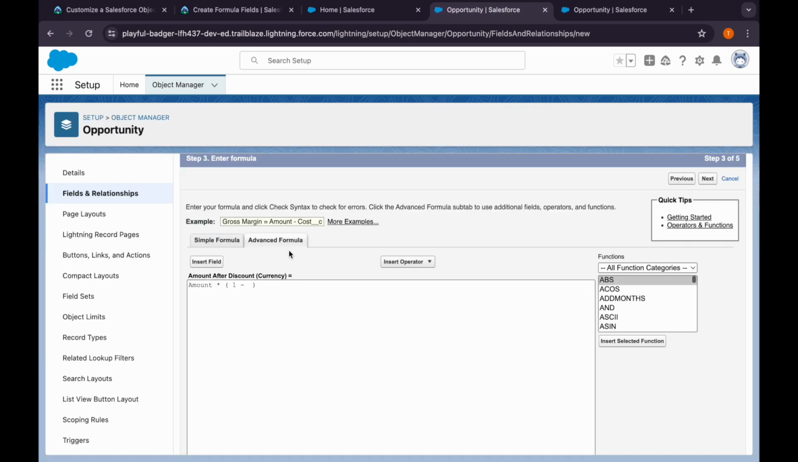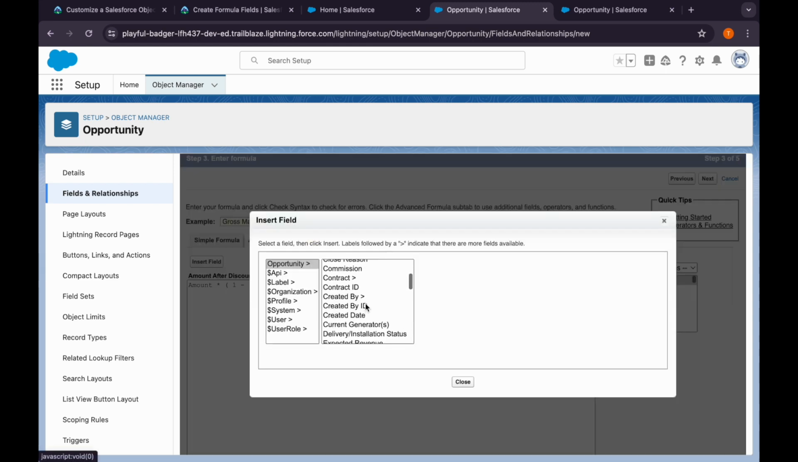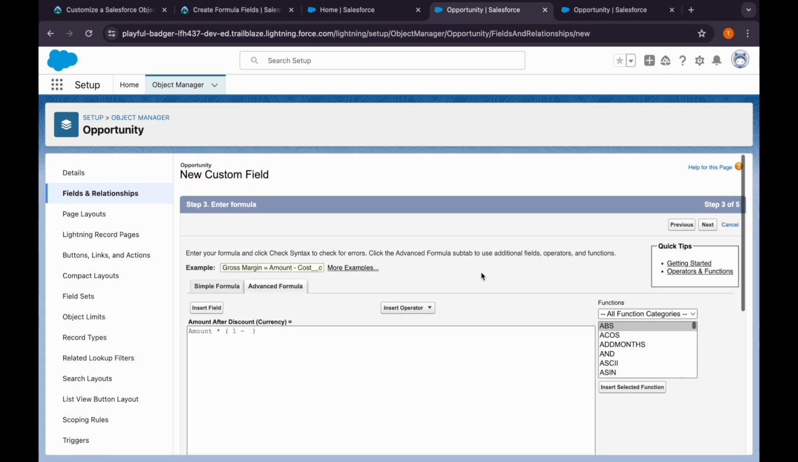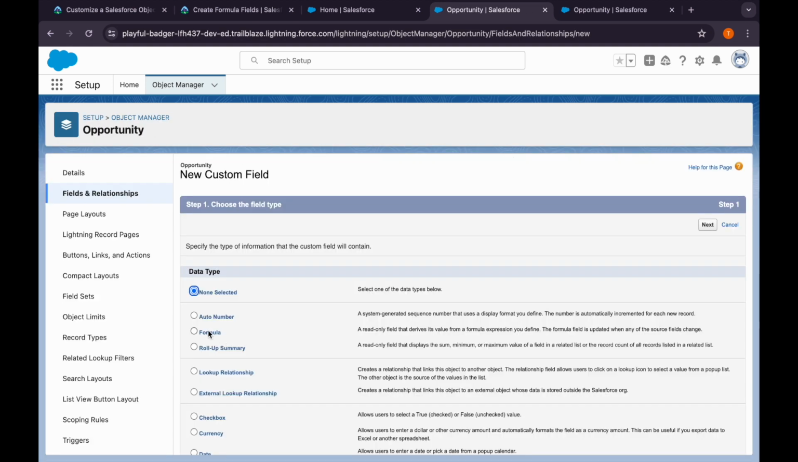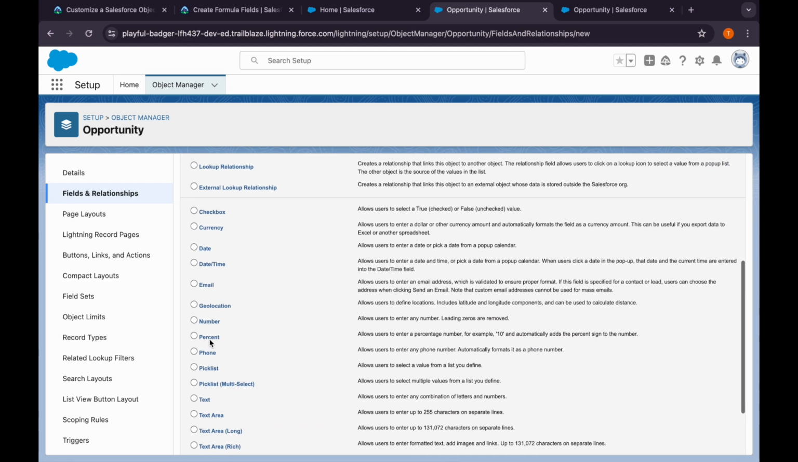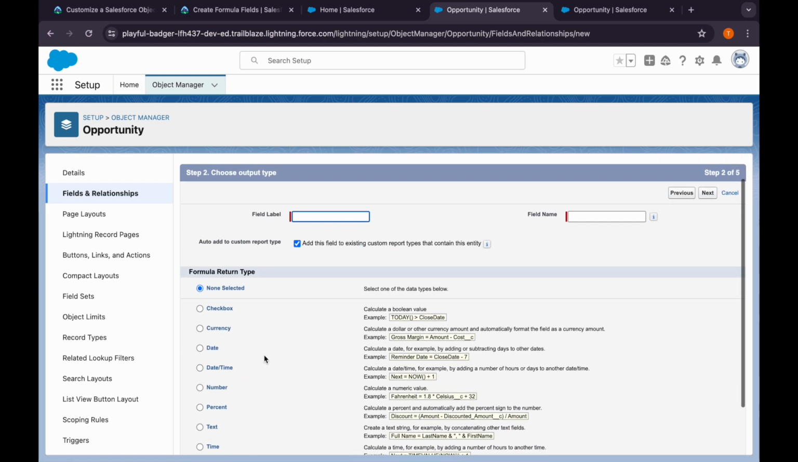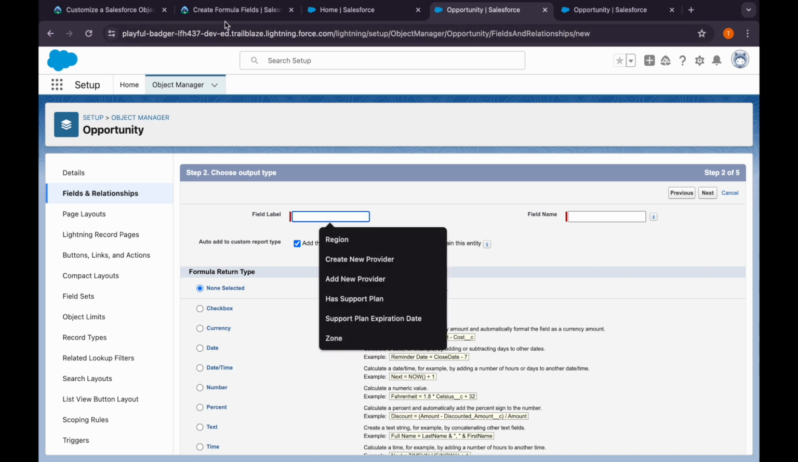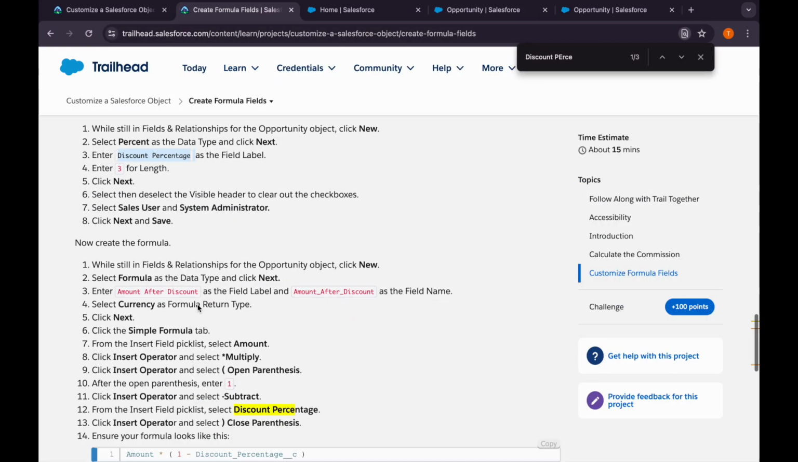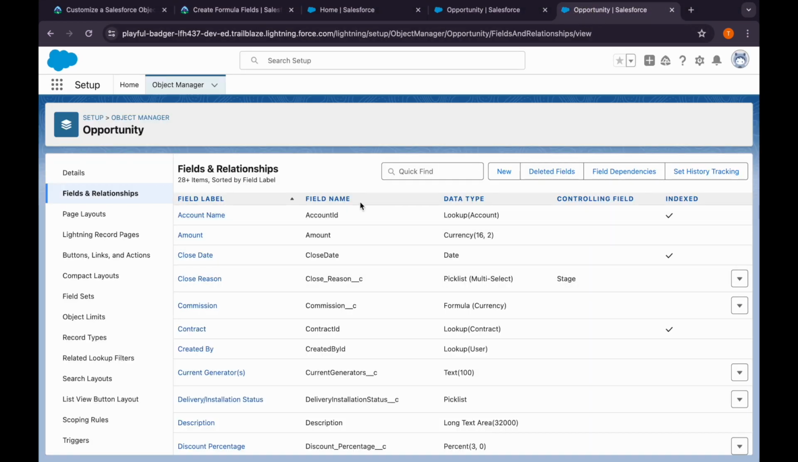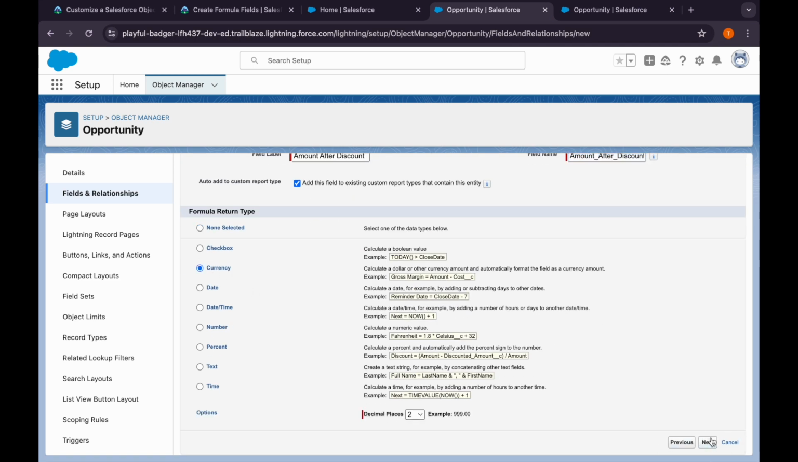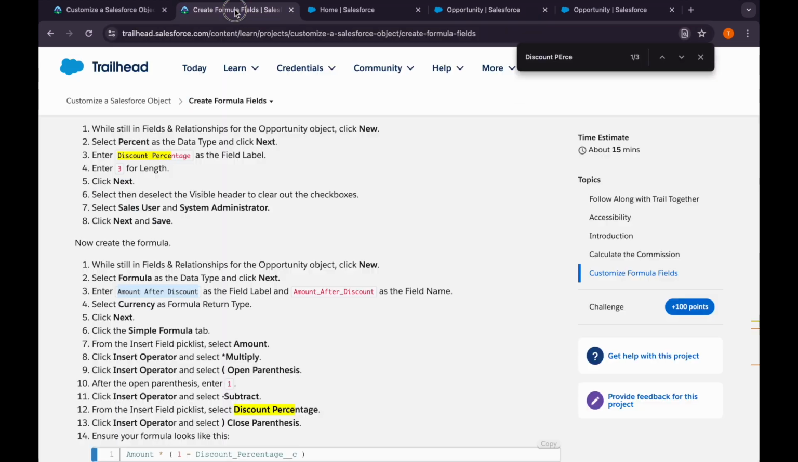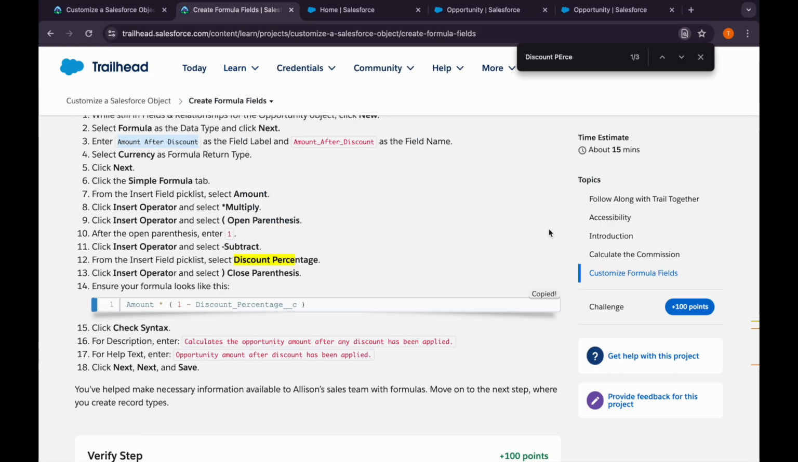Now we will close this, we will check field again. We need to create this field again. I'll click on cancel, then new, then formula. Return type should be currency, its name is amount after discount. Currency, next.